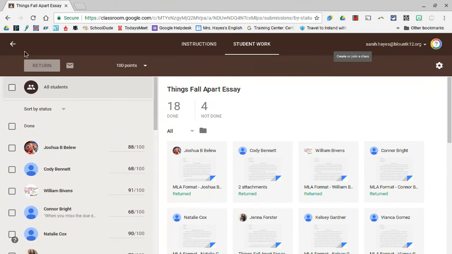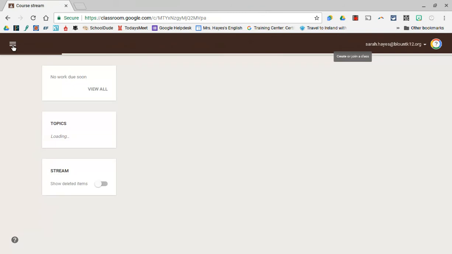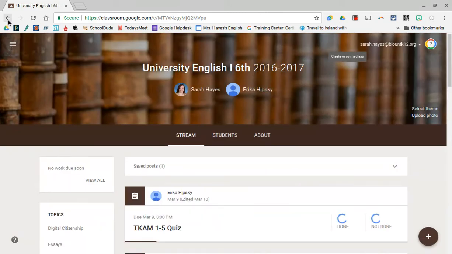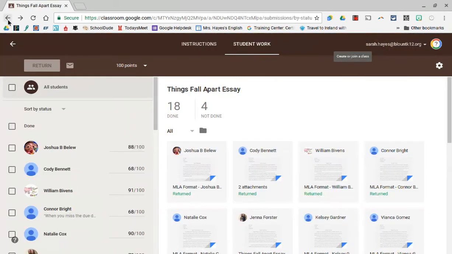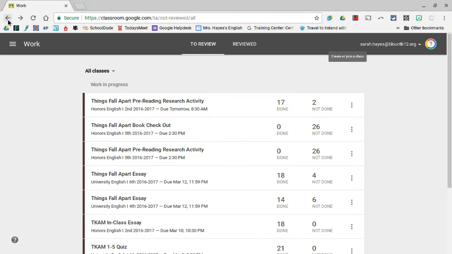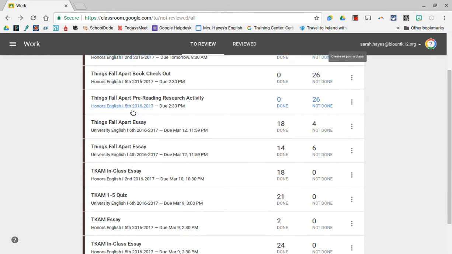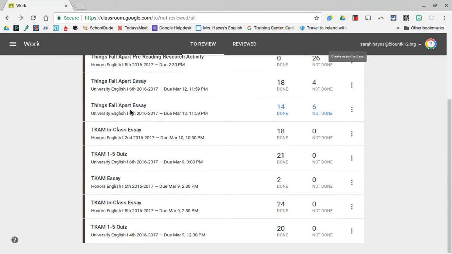I just haven't cleared it off of my list yet, because my method is I wait until I put the grade in PowerSchool to clear it off of my list here. So I remember that these things are all things that I either need to grade or things that I need to put into PowerSchool. So I can click here.